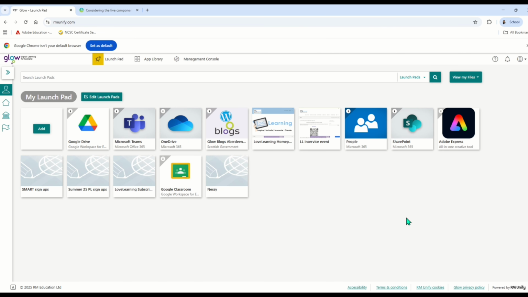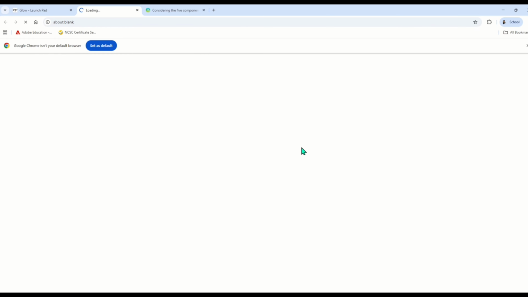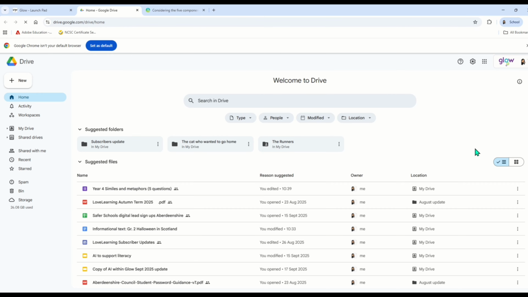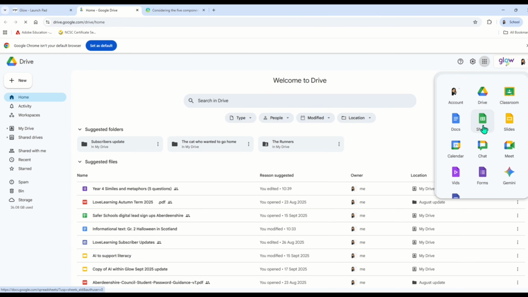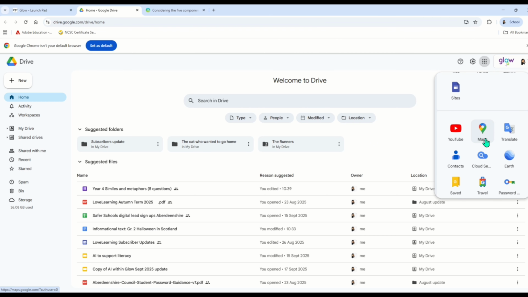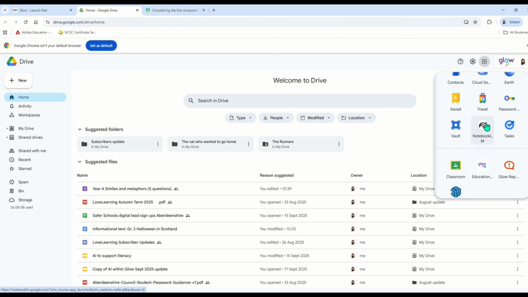In this video, I'm going to show you how to use NotebookLM. So I'm on my Launchpad within Glow, and I can either click on Google Drive or I can go up to View My Files and select Google Drive here. Once I'm into my Google Drive, I go up to the waffle at the top right, and that is going to allow me to see all of my apps within the Google Workspace. And I scroll down and find NotebookLM.